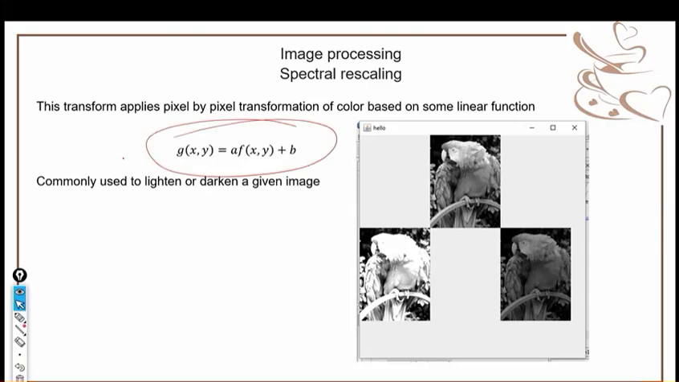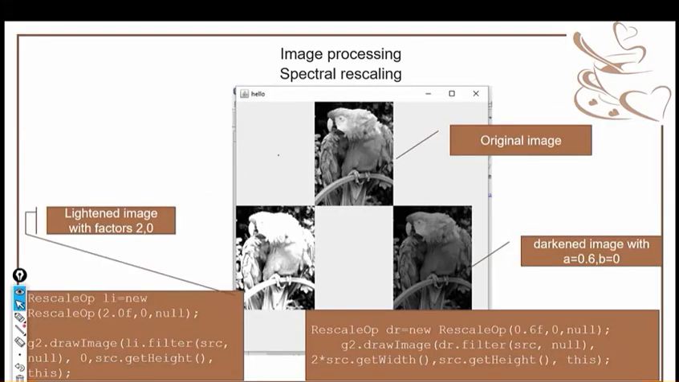Now, to do this, we have in Java what we call the RescaleOp operator. So here we can create a new RescaleOp. The name here is li, equals a new RescaleOp, and you have to give the value of A, then the value of B, and here we have null. So you can see that here A is 2. 2 is greater than 1, which means we are lightening the image. This is the value of A.